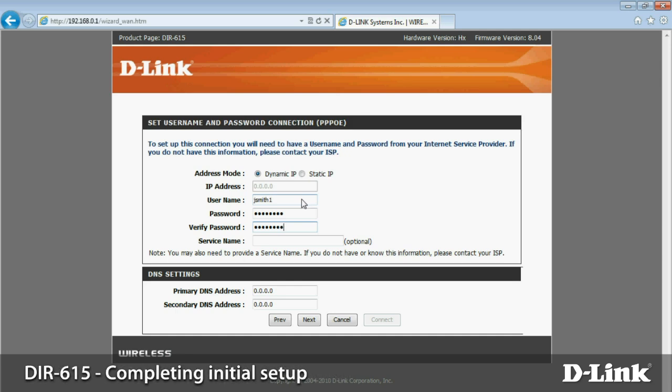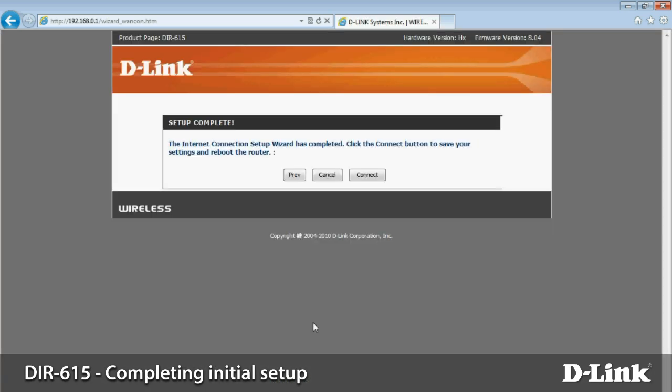Once this info is entered, click Next. On the following screen, click Connect to save your settings. Wait a moment while your router reboots. After it's done, your internet connection will be ready.